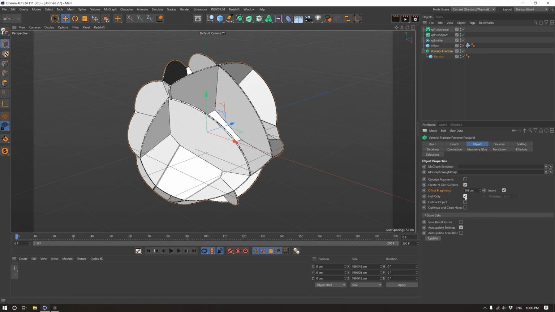Let's increase it by maybe 105 centimeters. Yeah, let's take a look. Yeah, looks nice to me. One other thing, we should go to the Voronoi fracture and increase thickness. I think 1 is enough in our case.